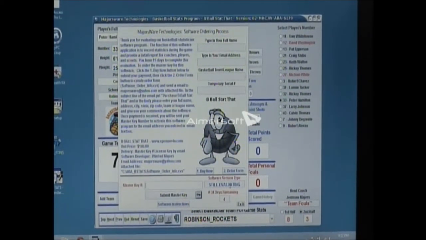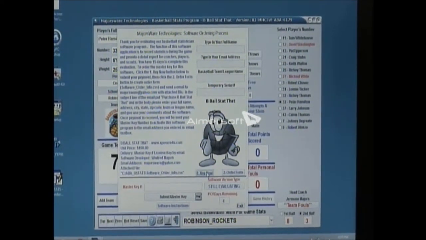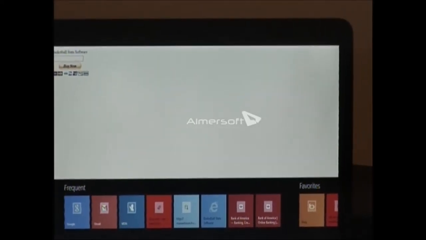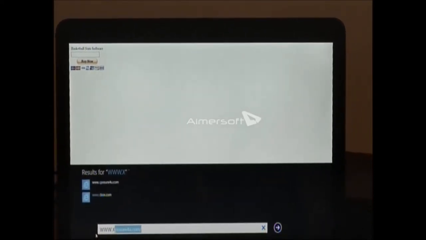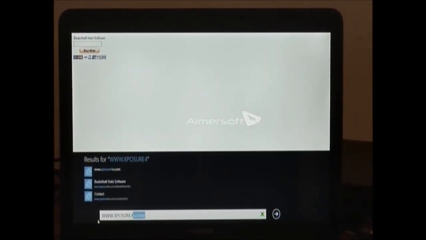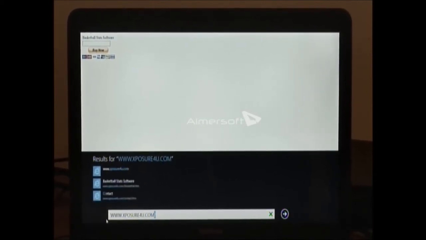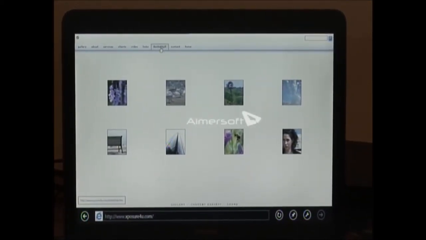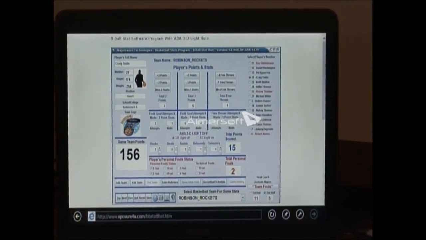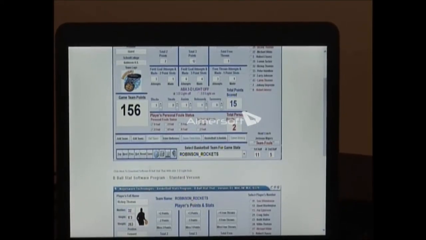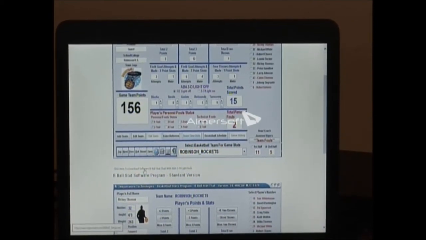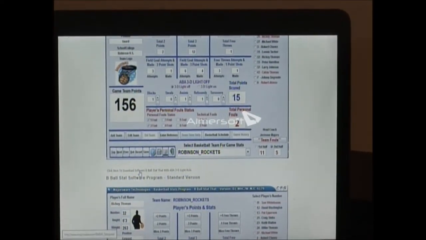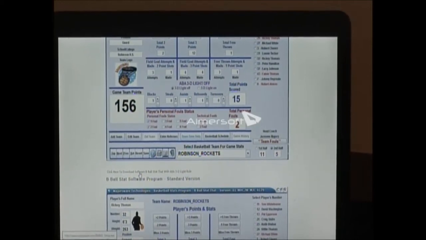One other thing, if you wish to order and download my software, you can do this also. You can go to our website and type in www.x4u.com, then go to basketball stats on the menu bar, and go to the ABA 3D. Right here it says click here to download. Click this link right here to download the software and install it on your machine. You have 15 days free to run this software. After 15 days, it will expire. Then you contact me to get the master key.